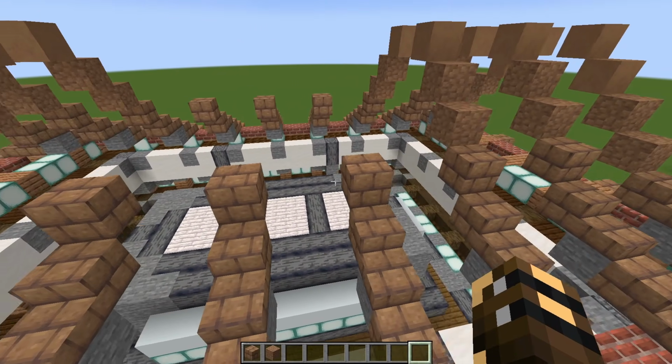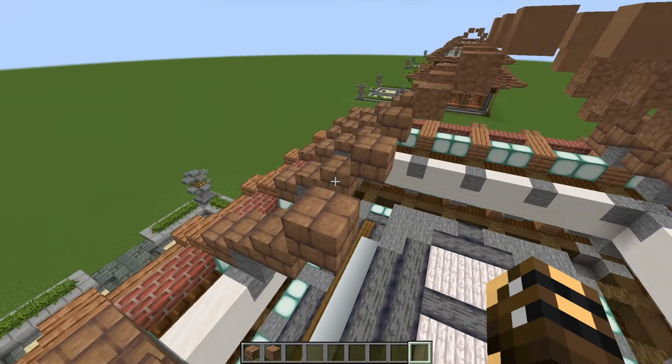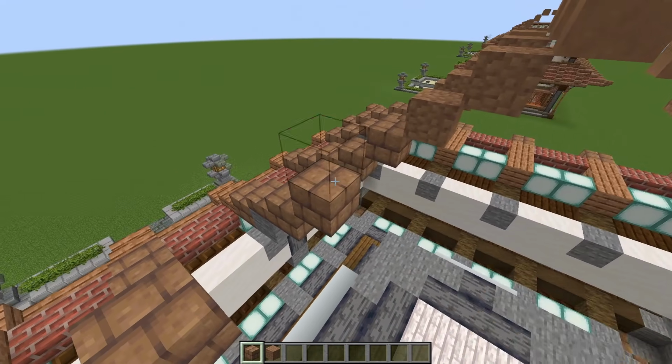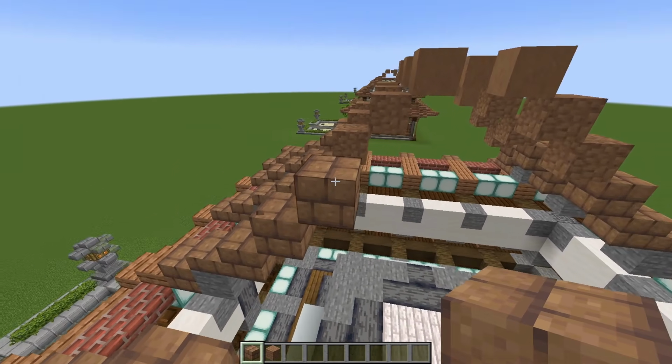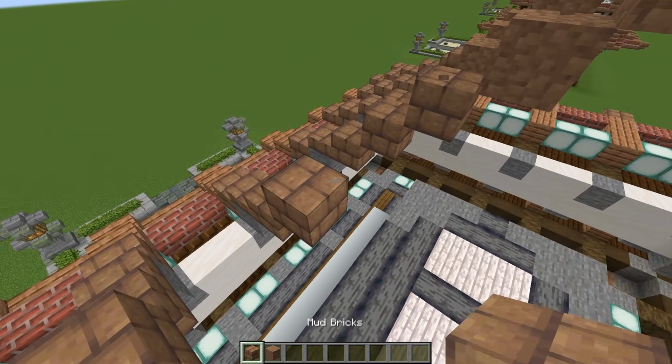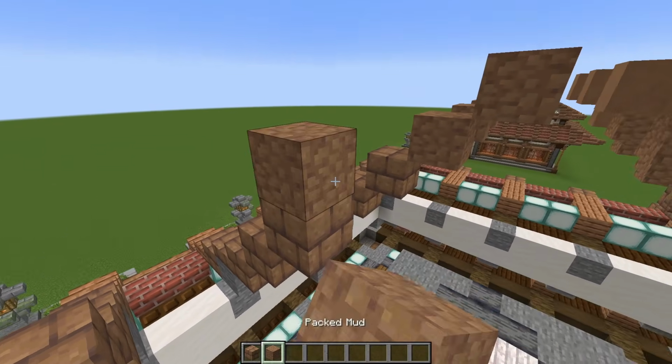Okay, we have 6 of these lines of mud left, and all of these are exactly the same. So all we're going to do is place a mud brick on the diagonal, and after that it's 2 packed mud. So do that for all of these.